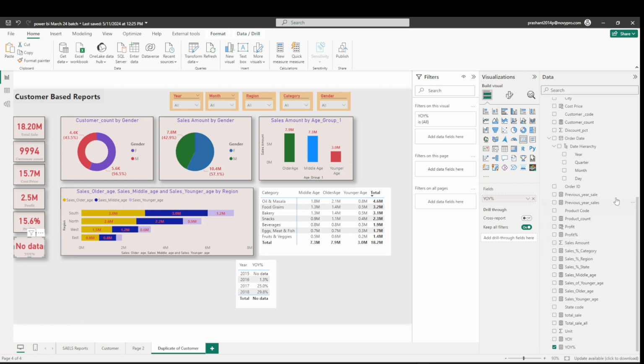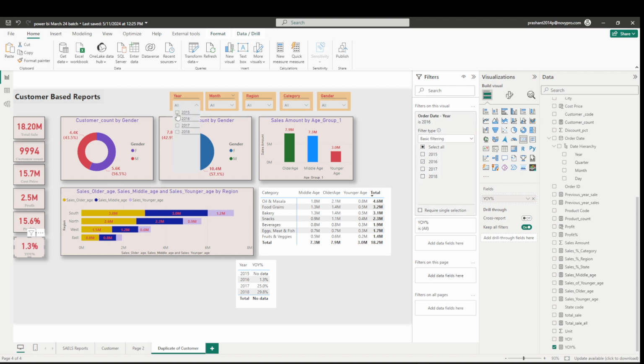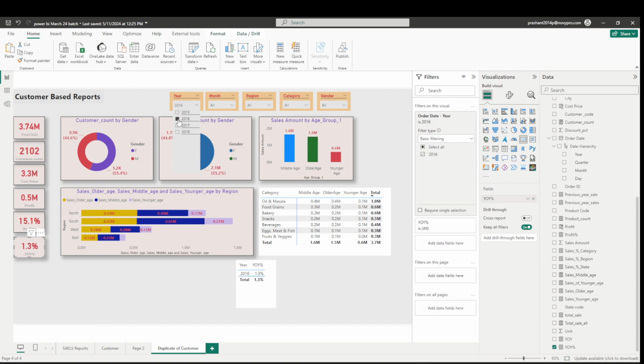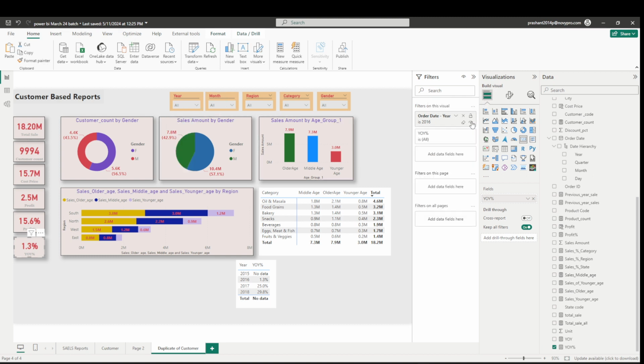So I'll take the year, pass it over here, basic filtering, and 2016. See, 1.3, right? Now if you change this also, it is not going to change anything. See, it will just show blank because it is selected as 2016, that's why. Okay.